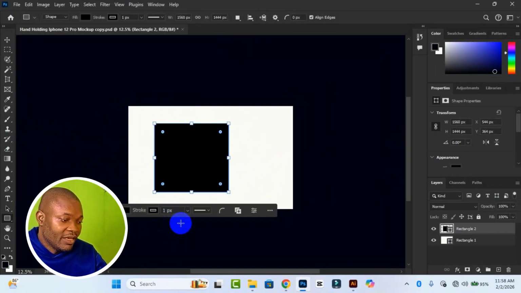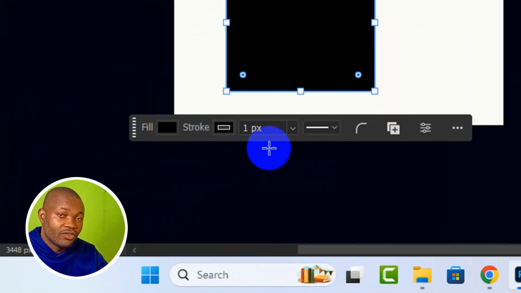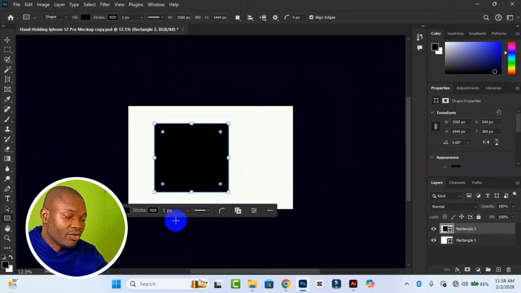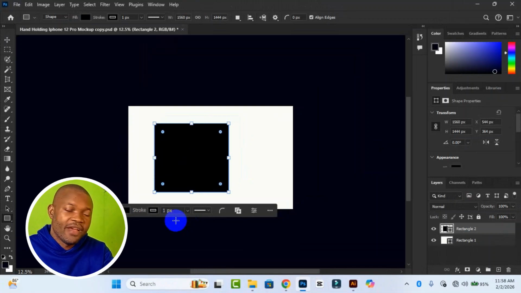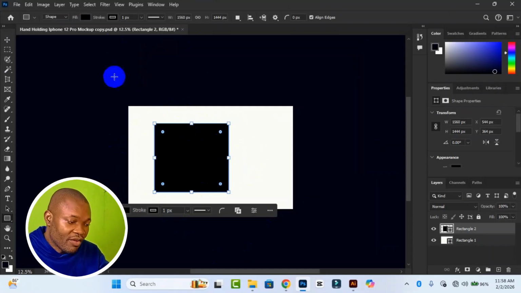contextual taskbar right here. That is only when you can have access to gradient pattern in Photoshop. However, if you are using a Photoshop version lesser than 2025, you may not have access to this particular gradient pattern. But if you are using Photoshop 2025 or 2026 or 2024, you should be able to see the gradient pattern tool right here.